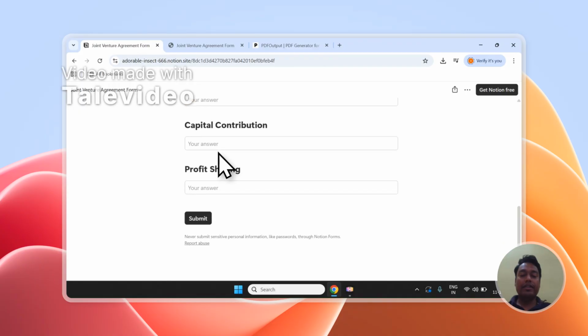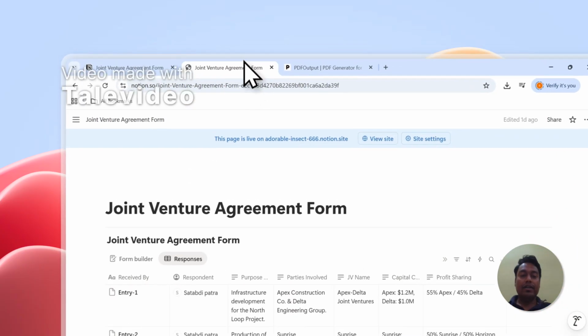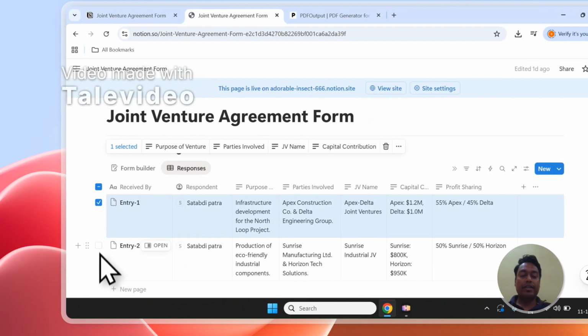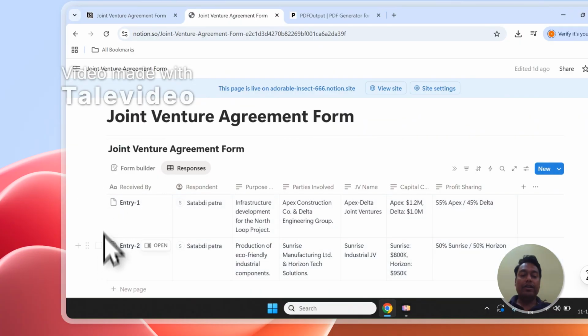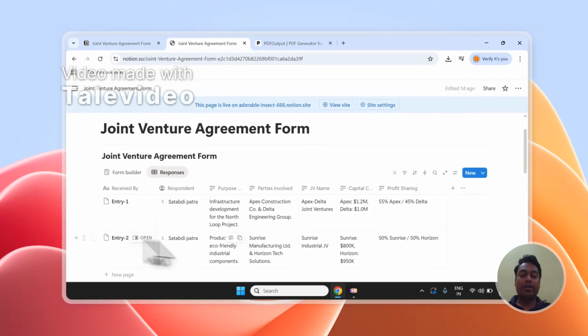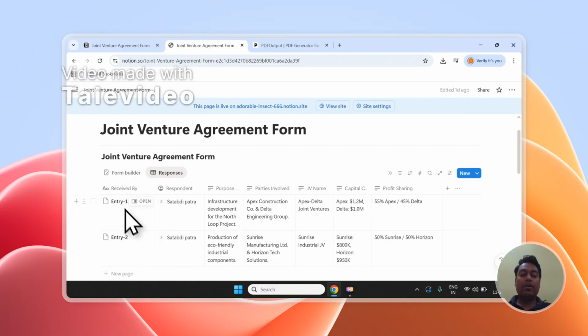Once the user fills in all the details in these fields and they click on submit, the response will come under the responses view in the database over here. I've already gone ahead and added two entries out of the particular form onto this database. And now I'm looking to convert these entries into PDF files on automation using this automation system that I'm about to show you.